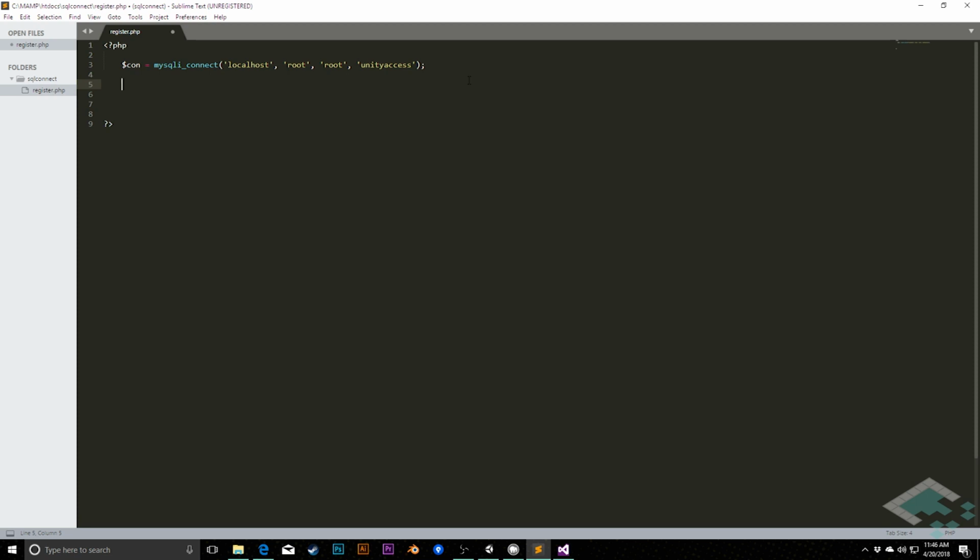Next thing we want to do is check that the connection happened. And so we'll say if mysqli_connect_errno, and then parentheses, which means check, did any errors come up? If there were 0 errors, this will come up as false. If there were any number other than 0, this will come up as true.